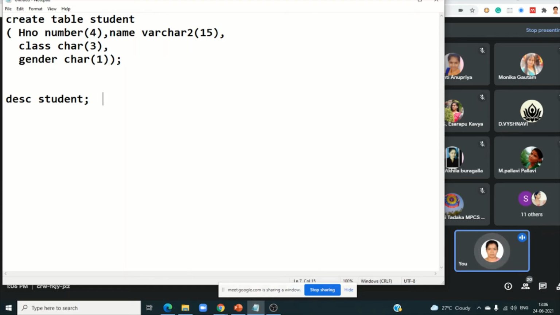The describe command is used to display the structure of the specified table. Okay, next we have the table created.